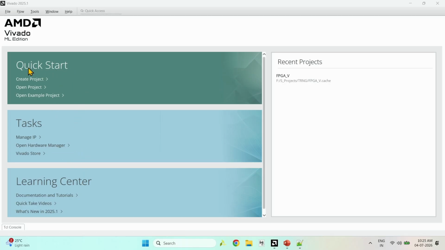So let's understand the purpose of each one. The first option is Create Project. You will use this option whenever you want to start a new FPGA design. Clicking Create Project launches the New Project Wizard, which guides you through creating a new project. Here you will specify the project name, choose the project location, select the target FPGA device or development board, and configure the project settings also. In simple terms, every new FPGA design in Vivado starts with the Create Project option.